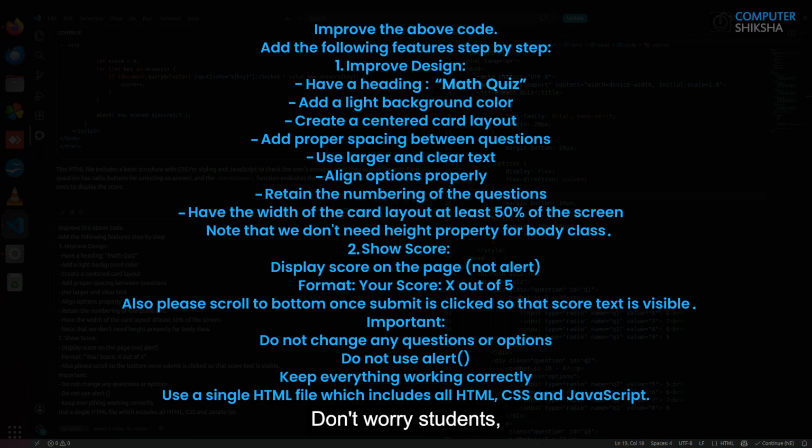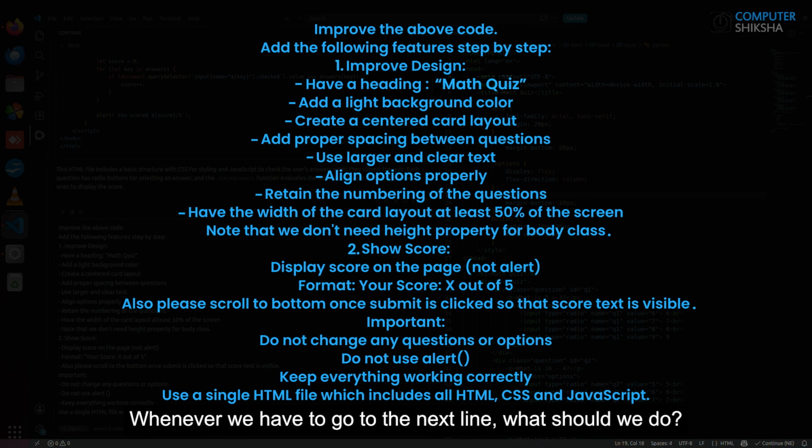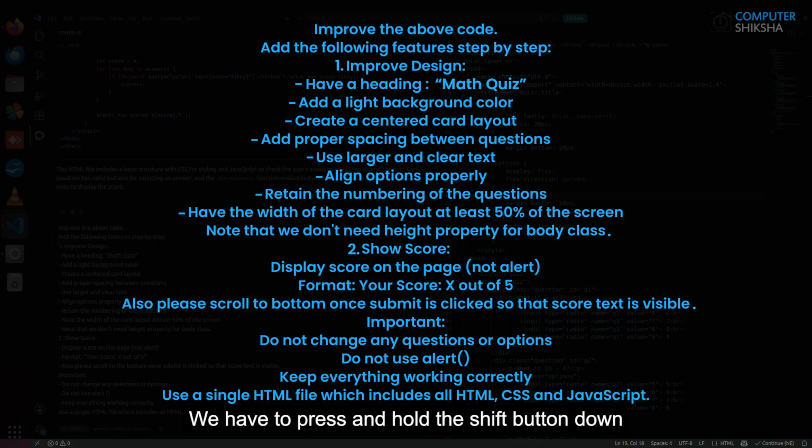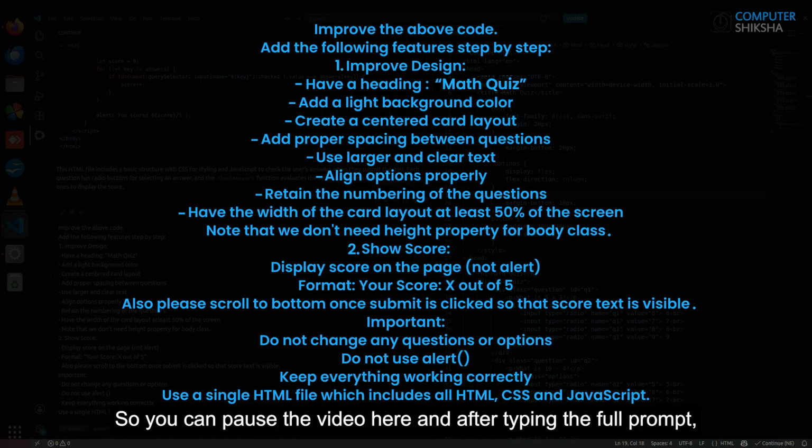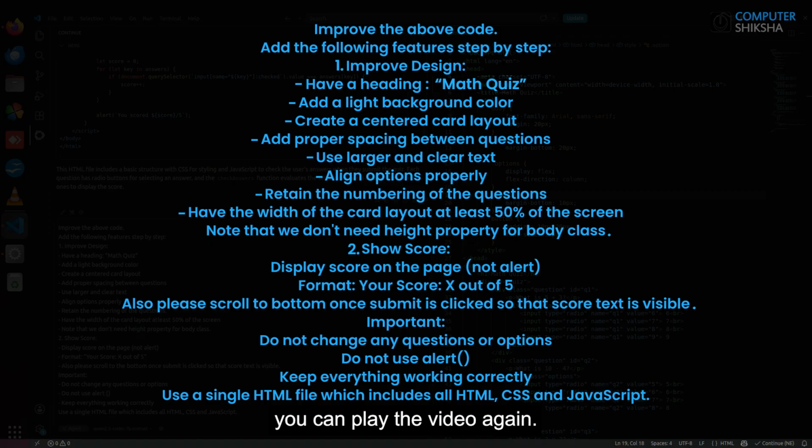Don't worry students, you can type it by looking at the screen. But remember one important thing. Whenever we have to go to the next line, what should we do? We have to press and hold the shift button down and then press enter. So you can pause the video here and after typing the full prompt, you can play the video again.